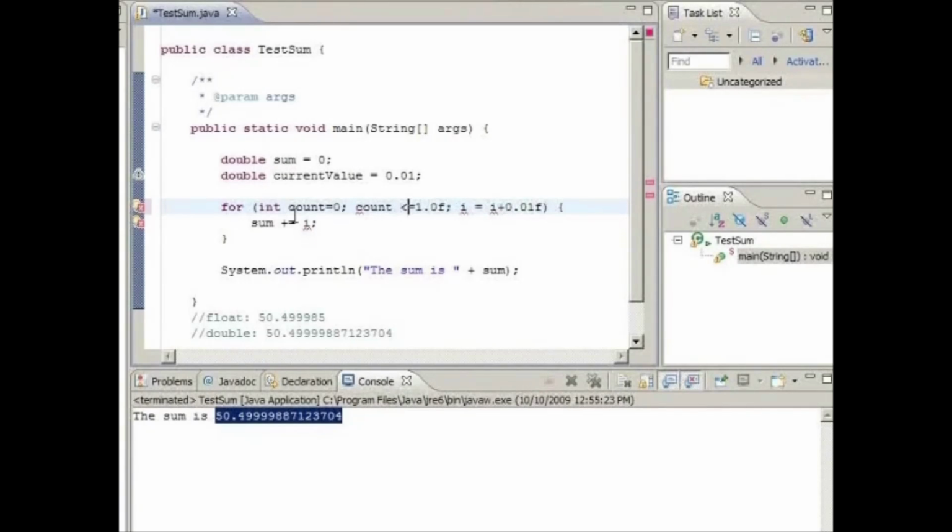Count is less than 100. Count plus plus. So this is a much simpler loop. We're just using an integer type, initializing it to 0, and we loop while it's less than 100, incrementing it each time. So we're still going to loop exactly 100 times, because integers can represent numbers precisely, although they can't represent decimal places. We know that this will execute exactly 100 times.